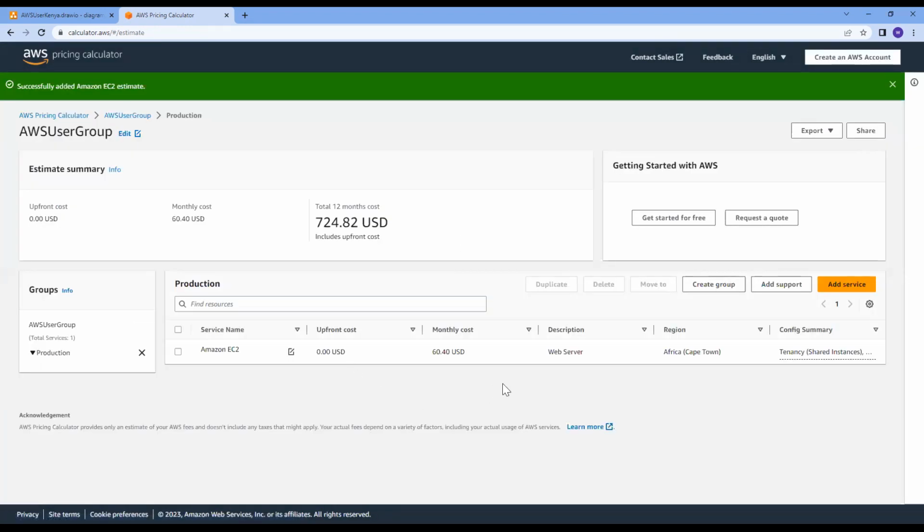Now, when you look at this, you see that the calculator has given you a monthly cost of the EC2 instance that you're going to experience. Now that is for the web server. So you have to do this for all the services that you keyed in the architecture diagram, so that the customer is aware of the monthly cost that they're going to incur with this migration to cloud.